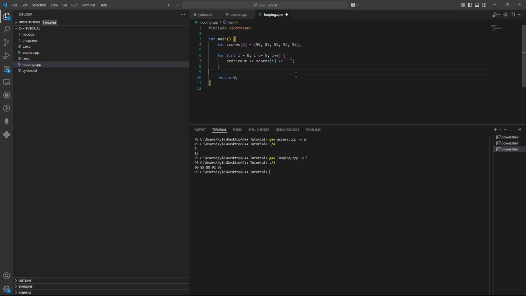What if we make a mistake here and we do i less than or equal to 5? So we're trying to get scores 5, which doesn't exist because we start at 0 and there's only 5 elements in the array. So let's try to compile this and see what happens. And let's run it. As we can see here, it just prints out some garbage data.